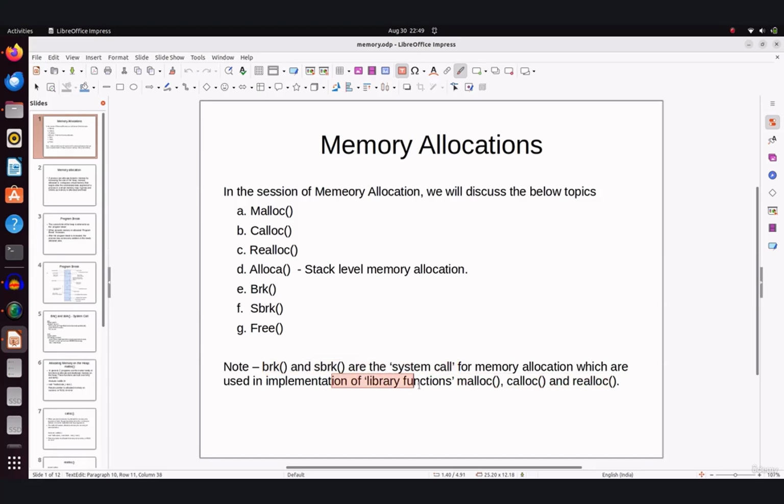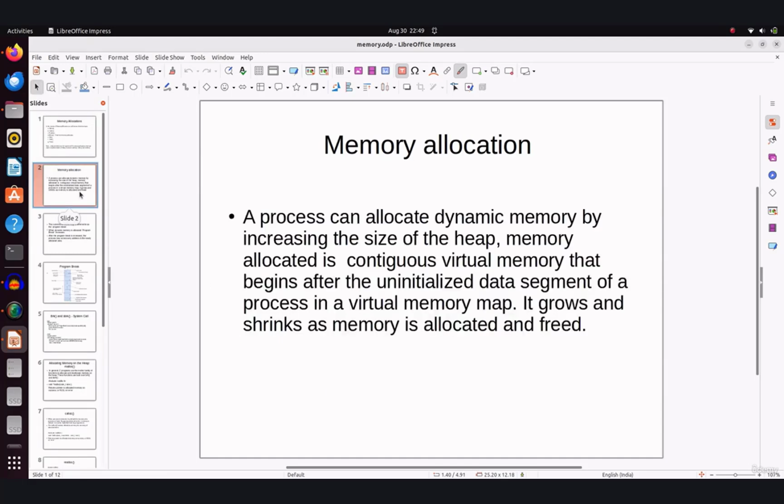In the previous session, we had discussed that a process allocates dynamic memory in the heap segment. The memory allocated in the heap segment is contiguous virtual memory, and the heap memory begins after the uninitialized data segment, and the heap grows and shrinks based on the program requirement. So, whenever there is an allocation of memory, the heap grows and it shrinks when the dynamic memory allocated is freed. Now, let's discuss program break.